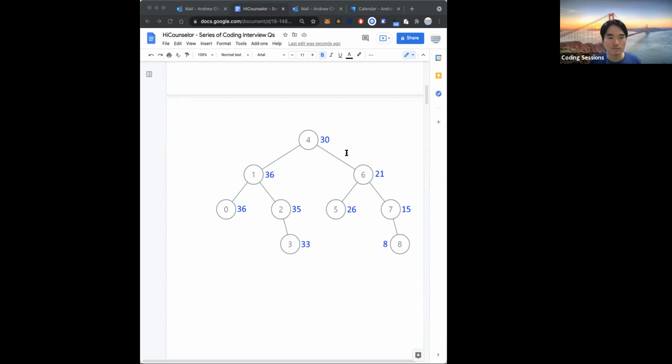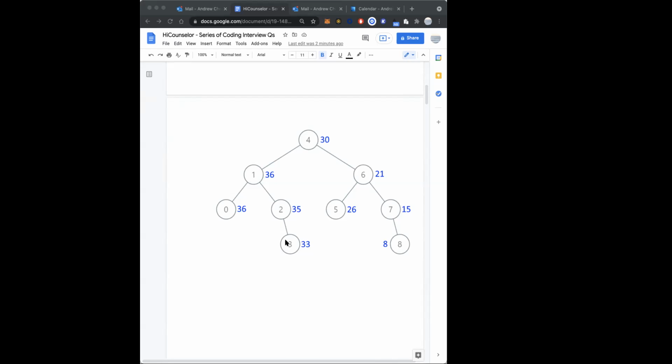So for example, if you look at node 8 with the key 8, the greater tree value is still 8 because there are no other node keys greater than the original key. But if you look at 7, the value is updated to be 15 because 7 plus 8 is equal to 15, and 8 is greater than 7. So I'll give you guys 1 or 2 minutes.